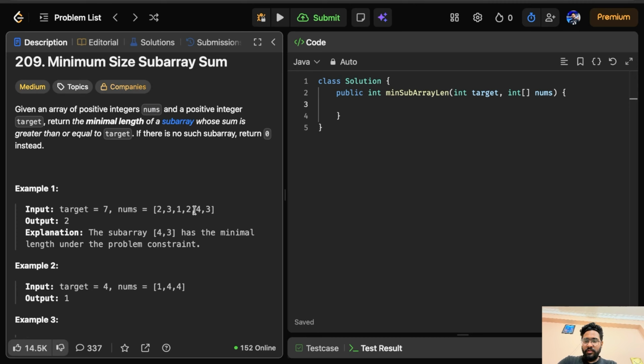Then, as we've got a larger one, what we'll do now is move the left pointer and right pointer. If the sum is lesser, then we will increase the right pointer and get the sum. We'll see if the minimum size that we have stored currently is greater than this one and the sum is equal to or greater than the target, then we will update that value.